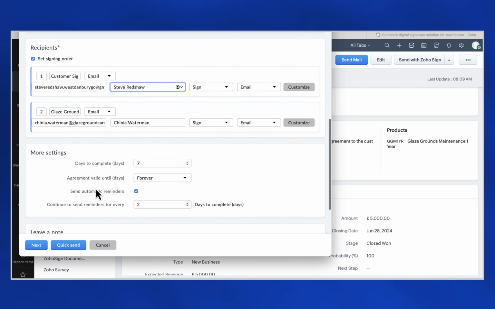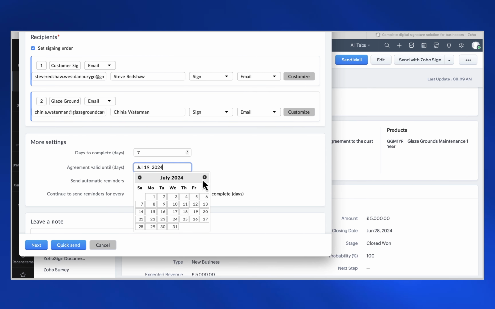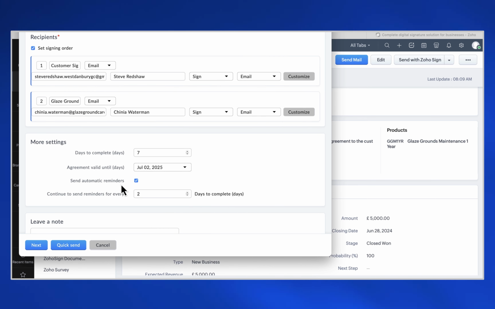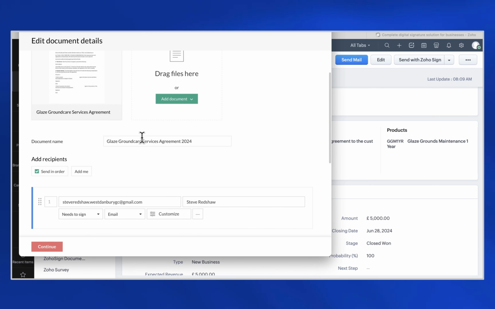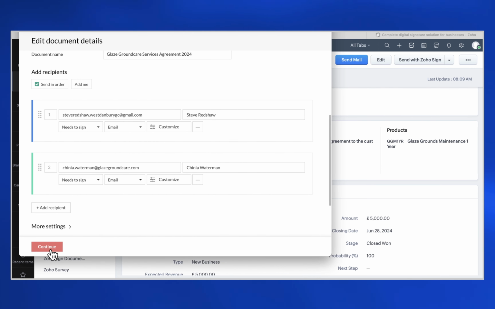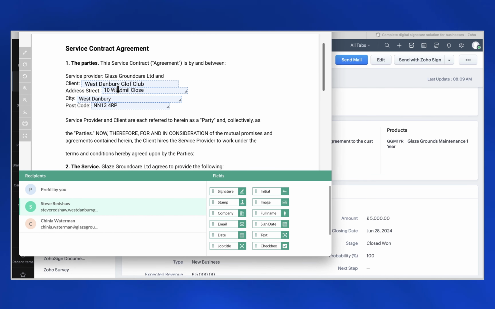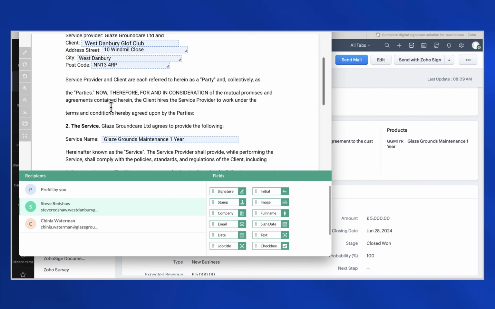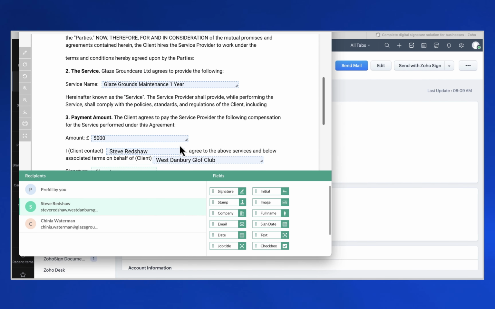In more settings, I keep the days to complete at a week, change the valid date to this time next year as the agreement is for a year's maintenance service, and keep the reminder to 2 days. Here we have a summary of everything I've just set up. And on the document, all of the deal information from the CRM record has been auto-populated. And I'm ready to send.